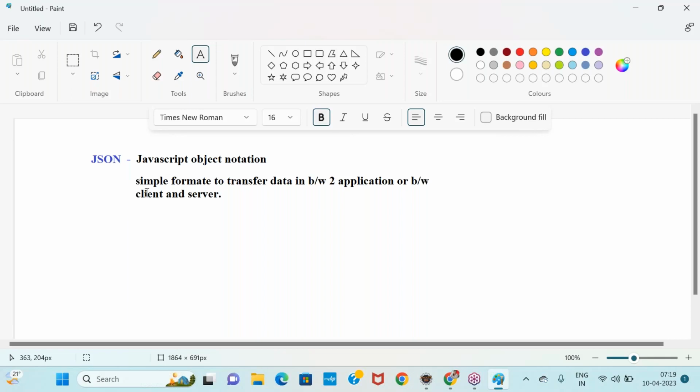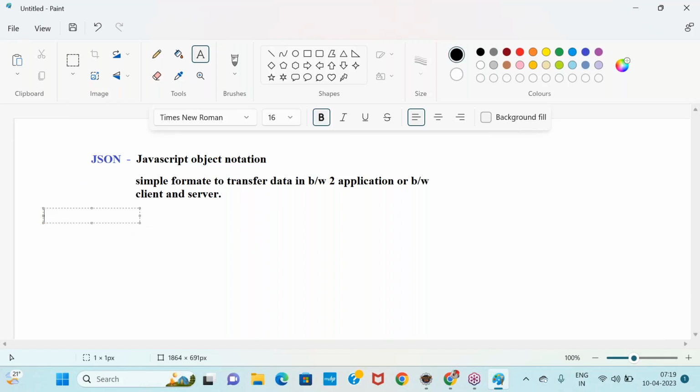So why are they predominantly using JSON? We will discuss the advantages now. What is the main purpose of JSON? Transferring data. Yes, okay. The main purpose is to transfer the data.